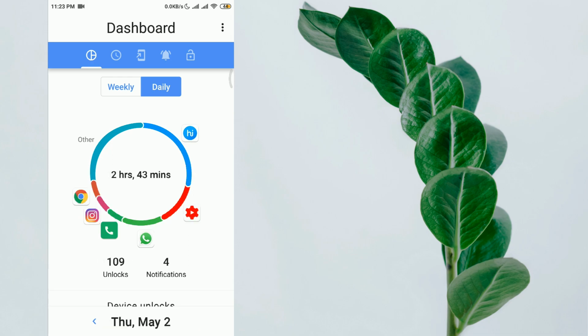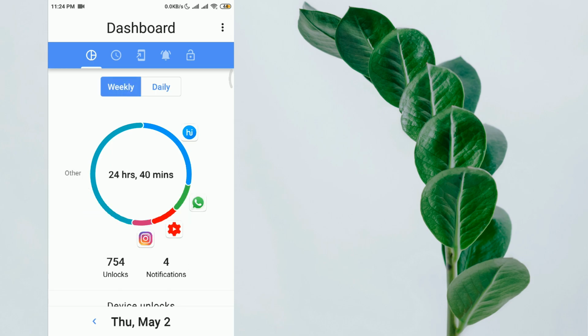As you can see, I've spent 2 hours 43 minutes today, or in case I want to cut down on the smartphone usage, I can see how many hours I need to cut down. So this was about the daily statistics. You can click from here and you'll get to see the monthly statistics and weekly statistics as well.